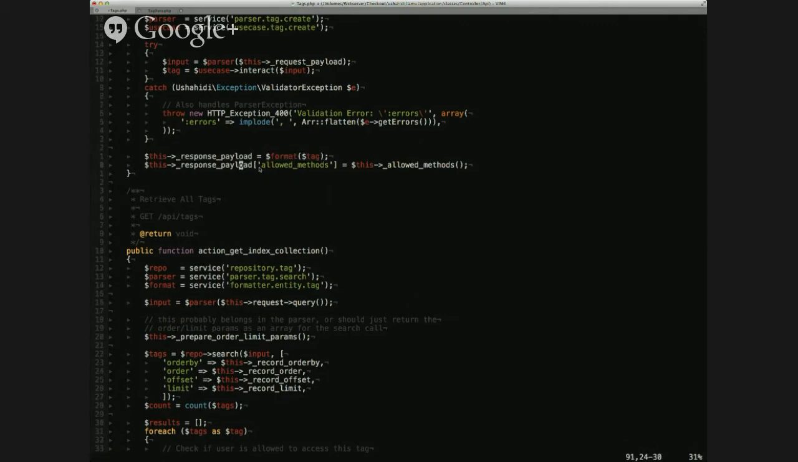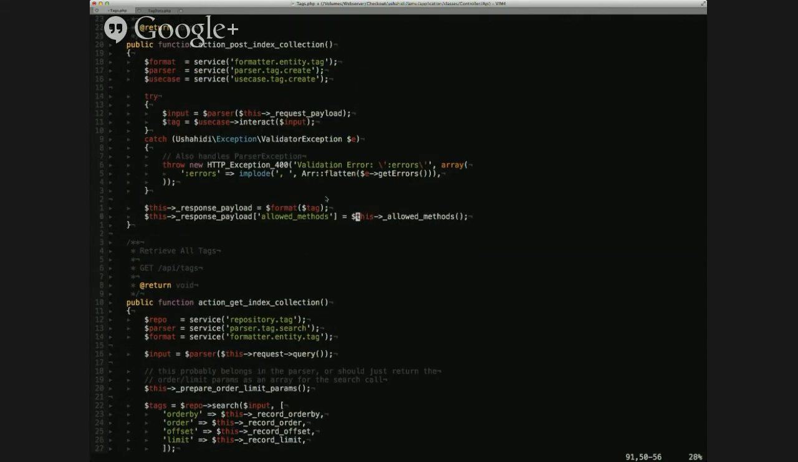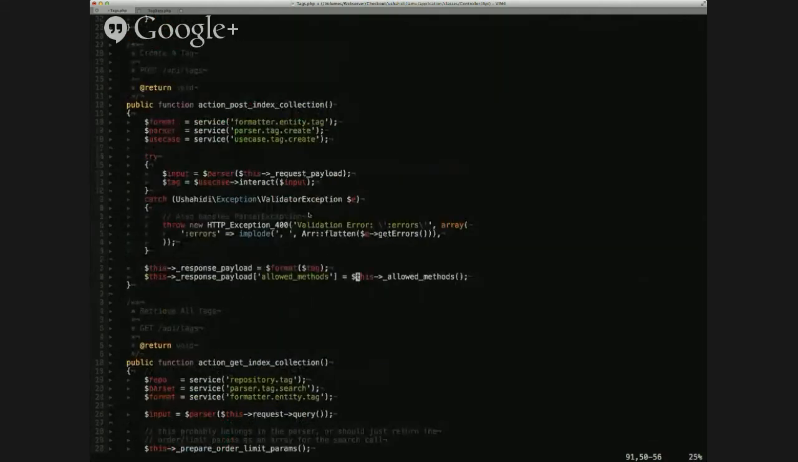To every response payload, we also append these allowed methods. And the allowed methods just tells the end user, the consumer of that API call, what other methods it's possible to use on this particular entity.